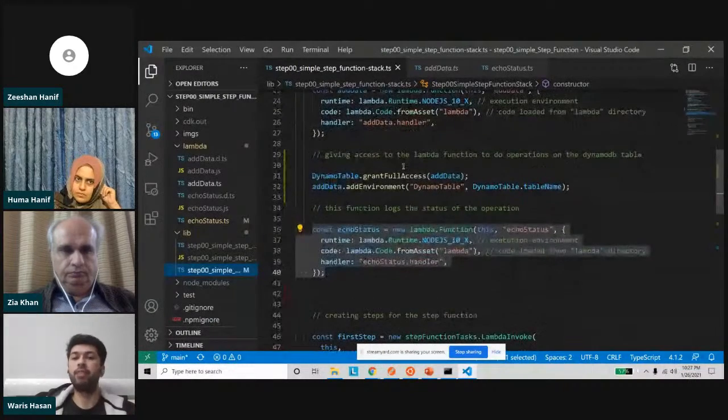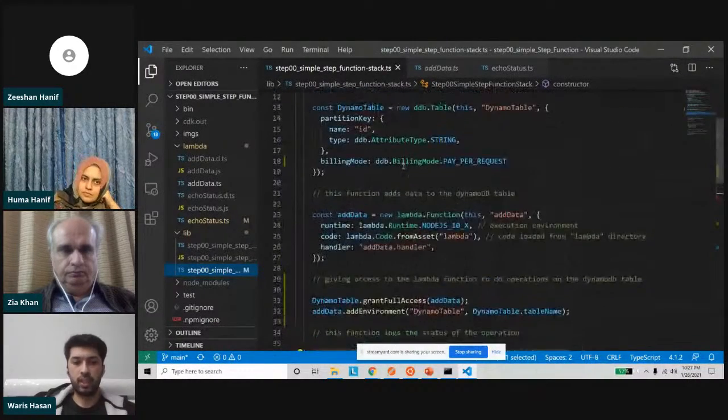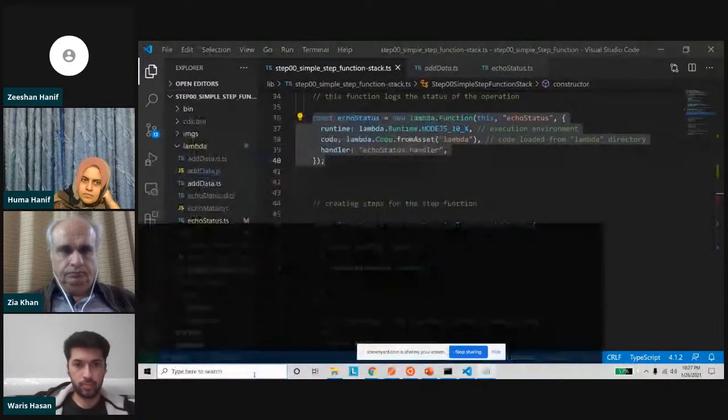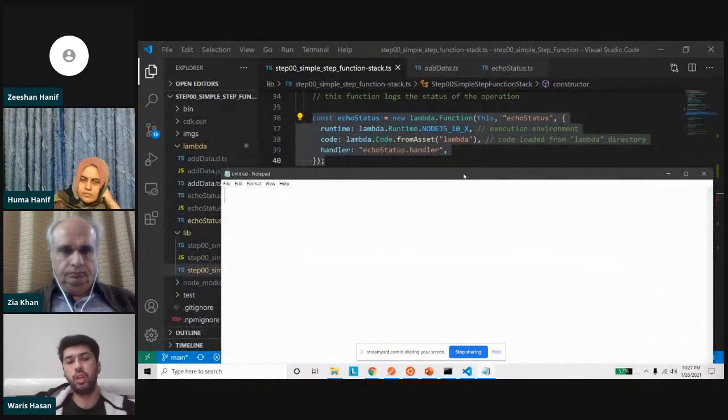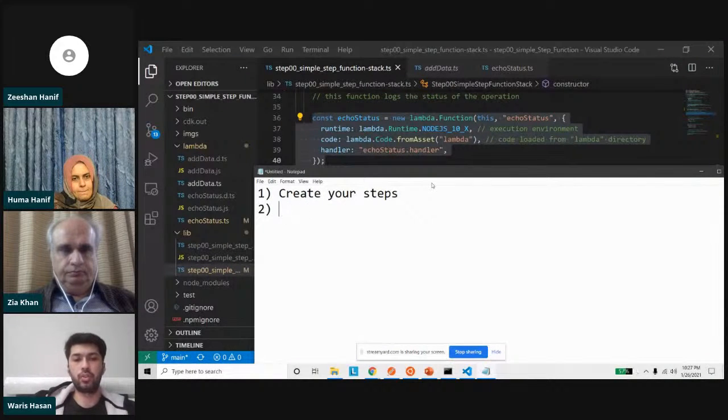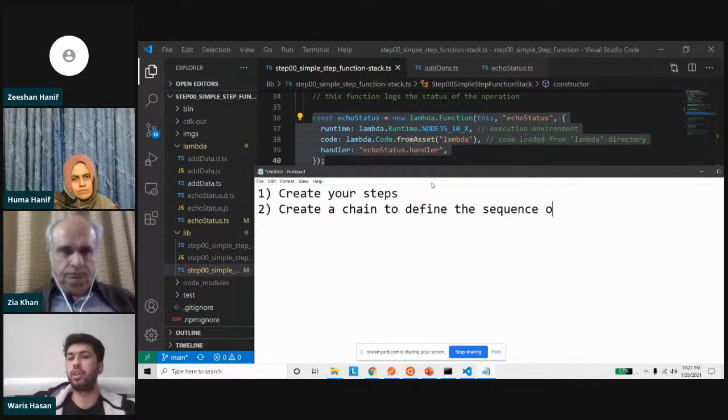That's it. So up till now, we have only defined the Lambda functions. We have not created a step function yet. So now let's see how to create a step function. Let me just open Notepad. So there are three steps to make a step function. In the first step, you create your steps. The second step, you create a chain to define the sequence of your steps.